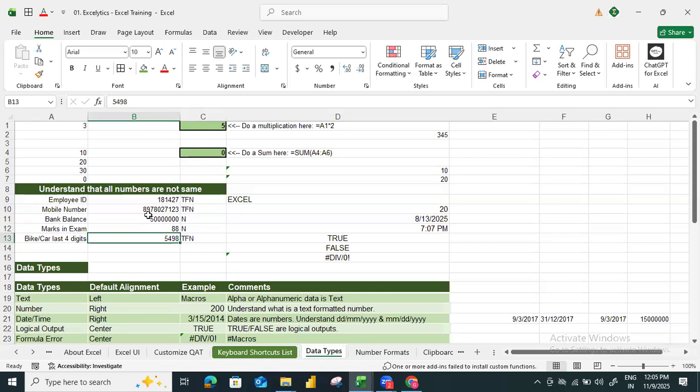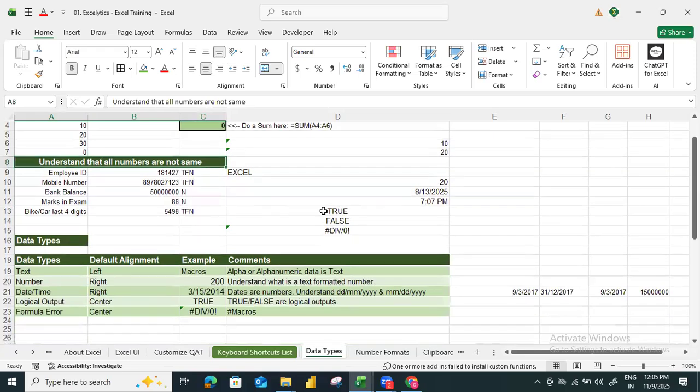So which means that all numbers are not the same. They may look the same, but they are not the same. They are different. How will you know they are different? The way you read the data, the way you understand what the column name is. So these are your numbers.